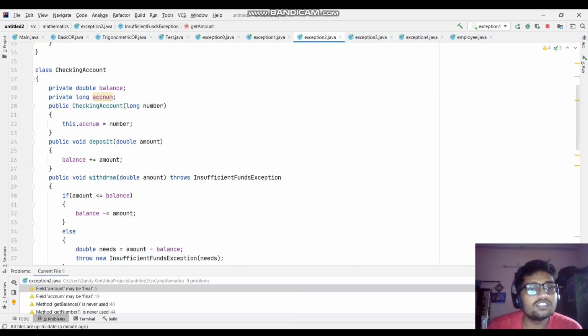Now, since the account number has some 12 or a large number of digits, I have used long instead of int. So this public void deposit means each time we deposit any amount, this method will be invoked, and balance will be updated. The balance will be incremented by this amount.